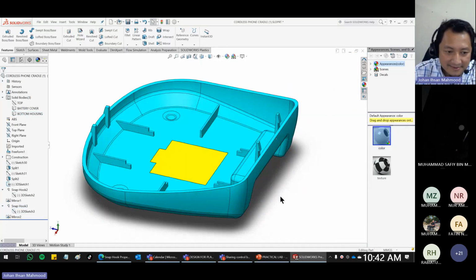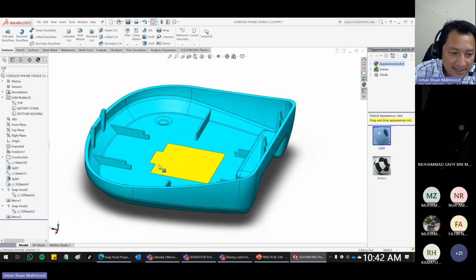Okay, we are almost done. Yang challenge dia adalah creating the snap hook saja. Nak buat yang atas tu tak ada challenge langsung lah. Dia terus jadi je.